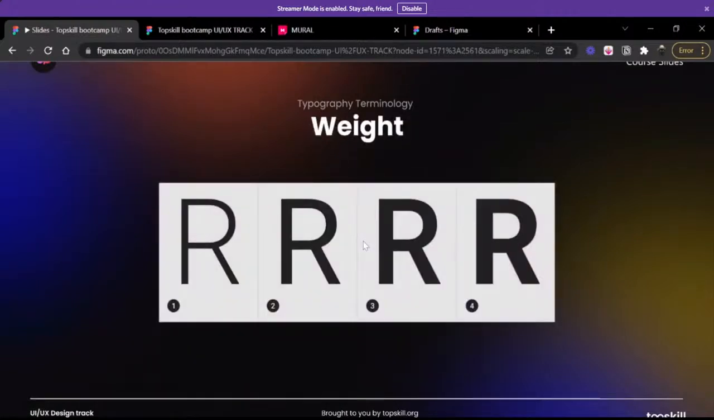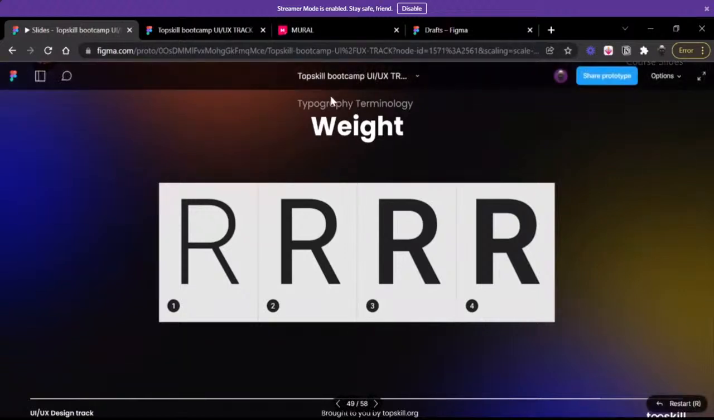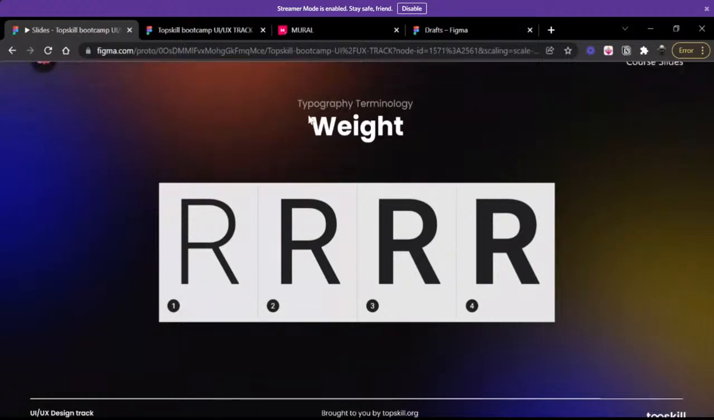We have weight. Weight basically is how thick the words are. For example, look at this particular text. We have typography terminologies. You can see the thickness of this compared to weight is different. Besides the size difference, you can see that weight is much thicker. It's thicker compared to typography terminologies. Also here, you can see that here is thin compared to here that's much bigger and bold.